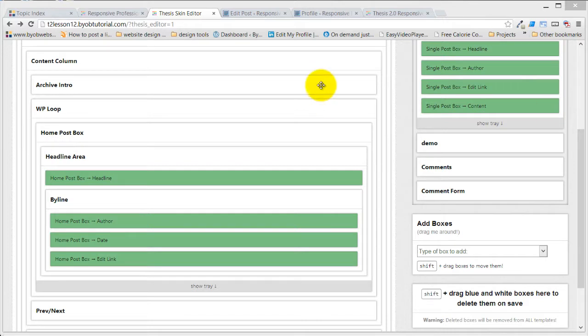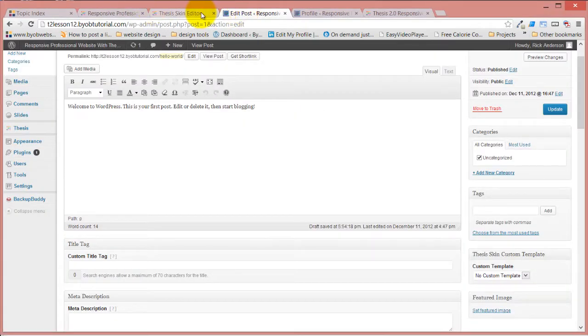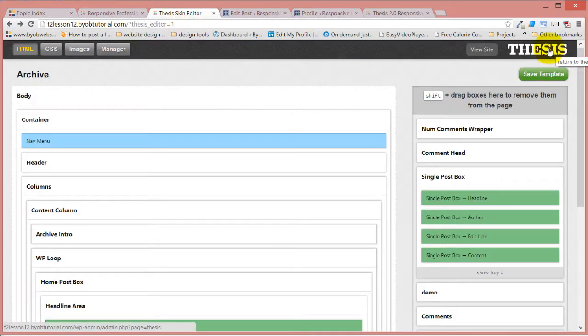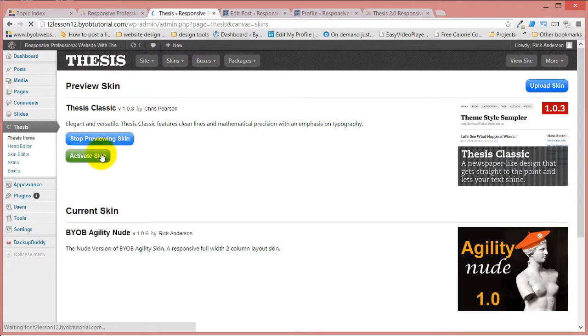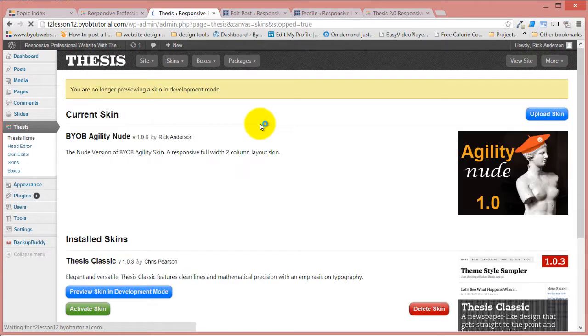Okay, well, then you have the agility display configurations, right? So now we're going to switch back to agility, and select skin, and stop previewing skin, and go to the skin editor.